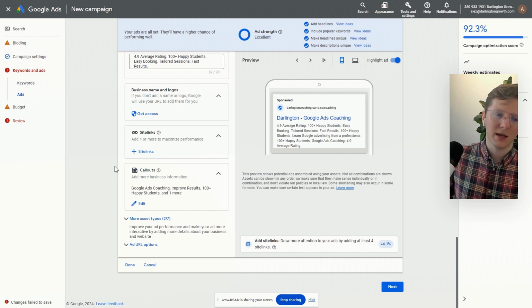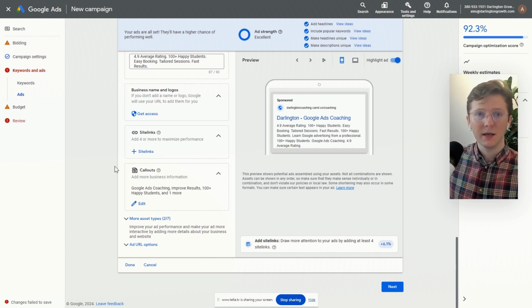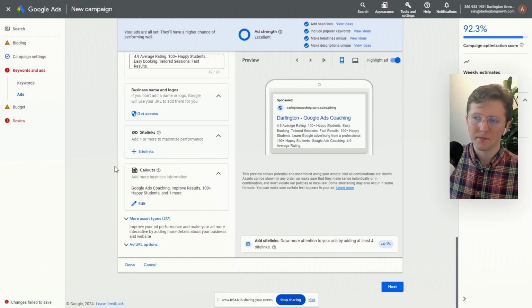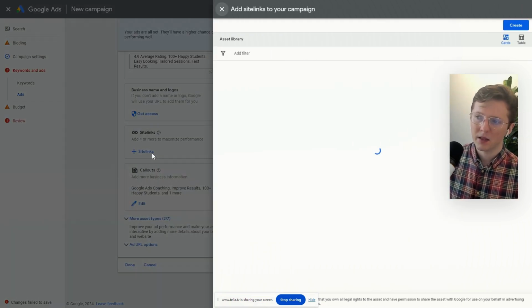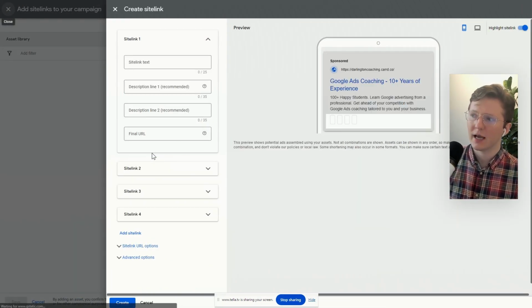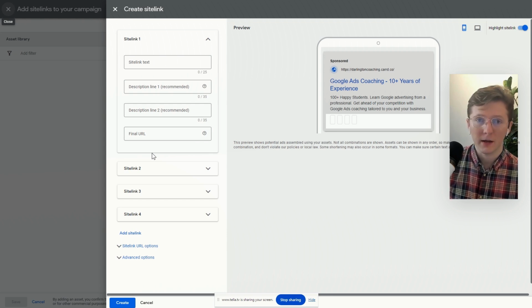But if you use them without understanding them, they can actually hurt your conversion rate because you're sending people to all these different places that aren't conversion focused. So there's a few that I would just specifically focus on learning how to do and do them well. The first one is going to be site links. And these are just essentially extra URLs that you can throw at the bottom of your ad.